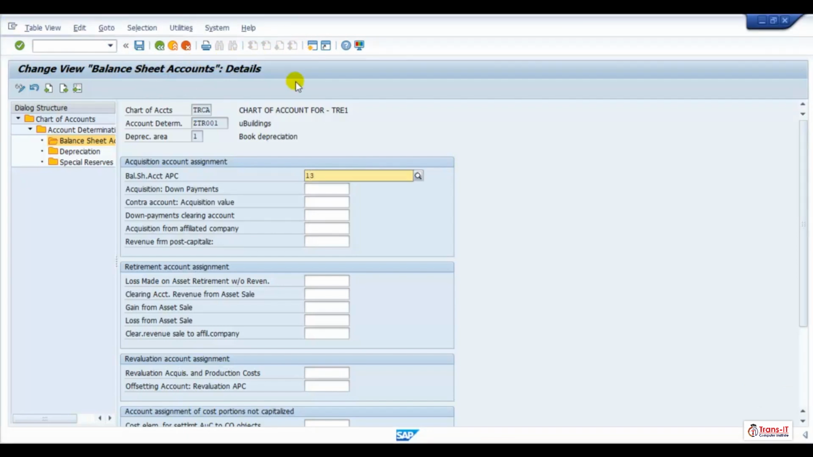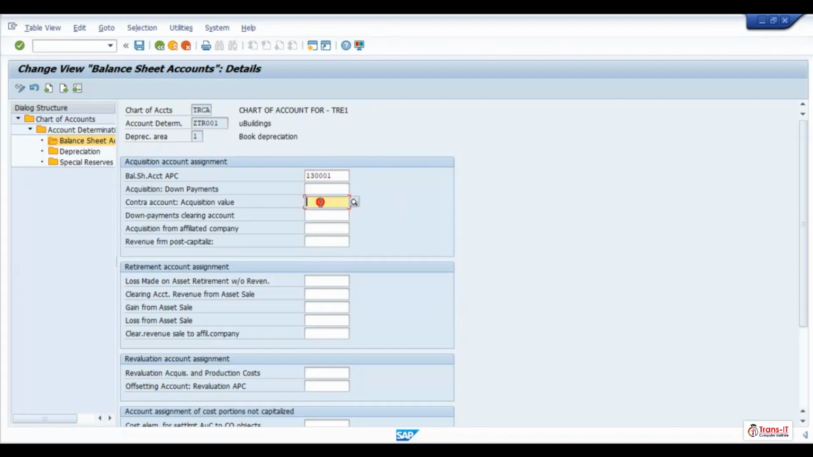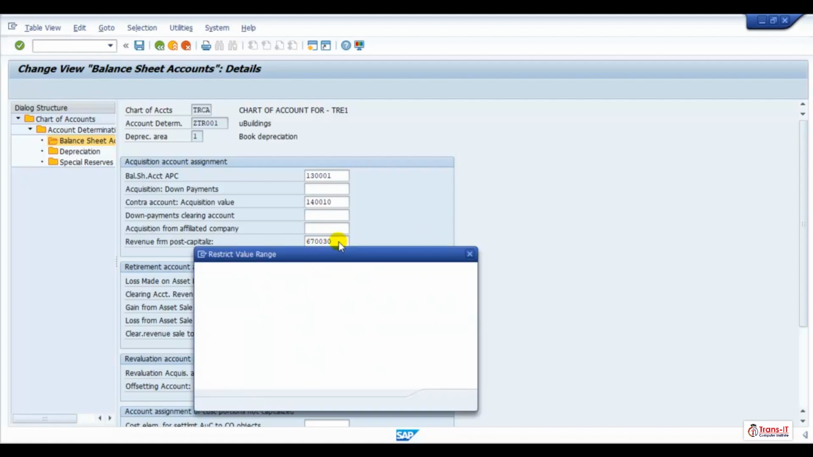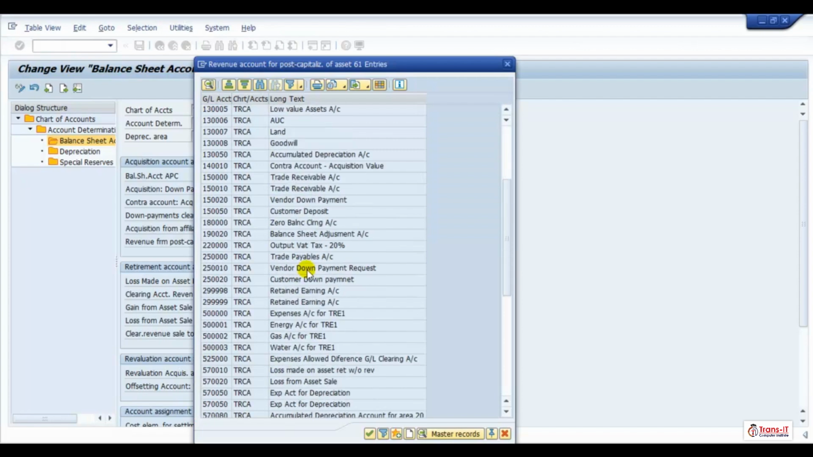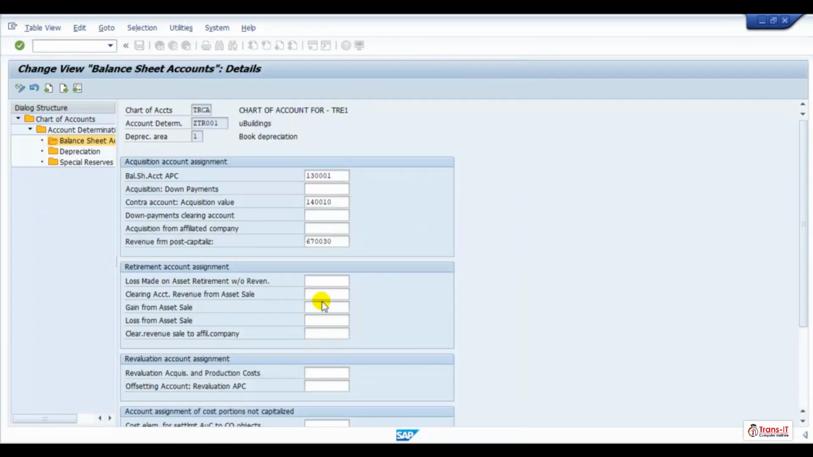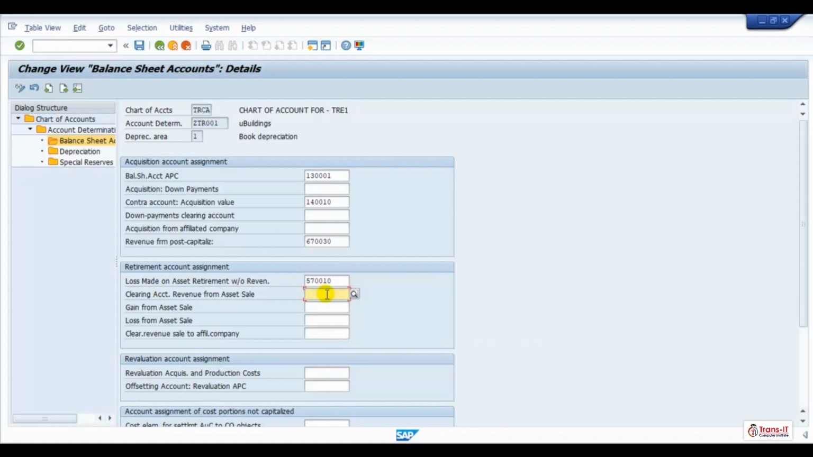So our first ledger is 13001 building account. Another contra ledger we made 140010. Then our revenue ledger is 670030. Then our last made ledger is 570010. Clearing account ledger is 670010.